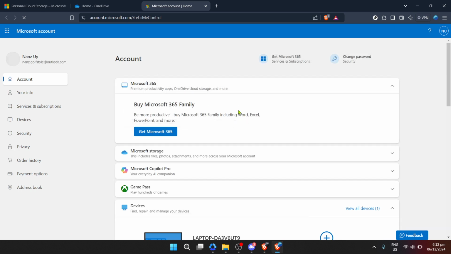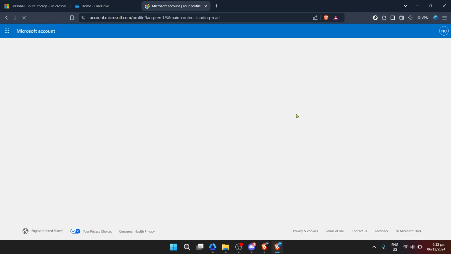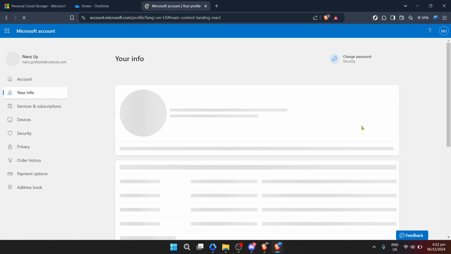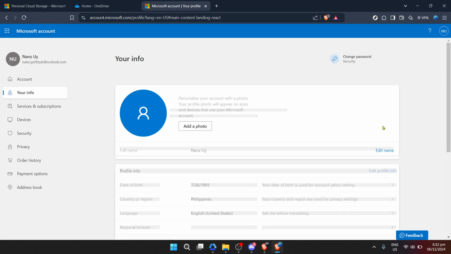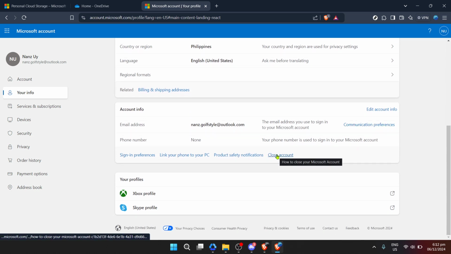Next, navigate to Your Info at the top of the page. This page is crucial for any personal details changes, including your name, profile picture, and, most importantly for us, your email address. Once you're in the Your Info section, you'll see an option to Edit Account Info. Click on this to start the process of updating your email address.